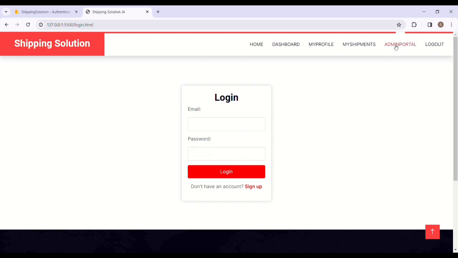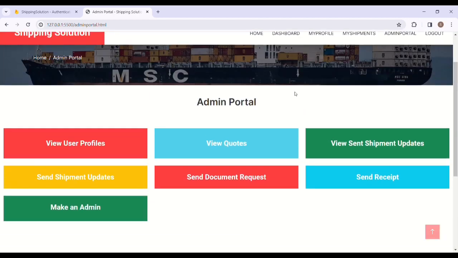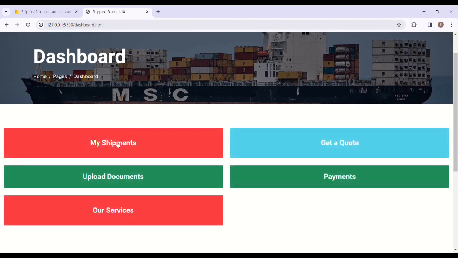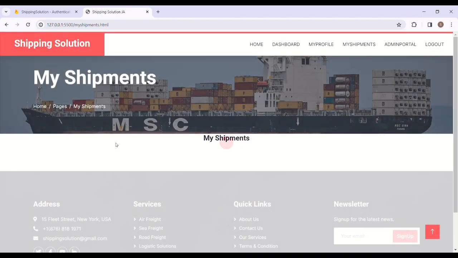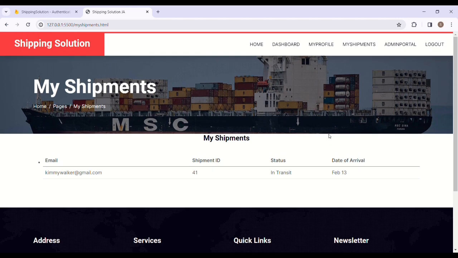Now we can see that admin portal is there, whereas before, when we just signed up, it was a regular user. So now this user is an admin, and we can see the shipment update sent to that email that we did before. So we can see that that is working.